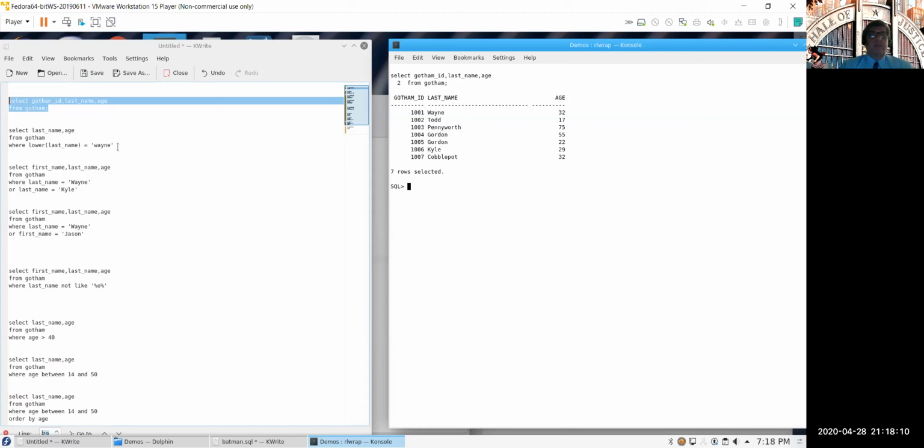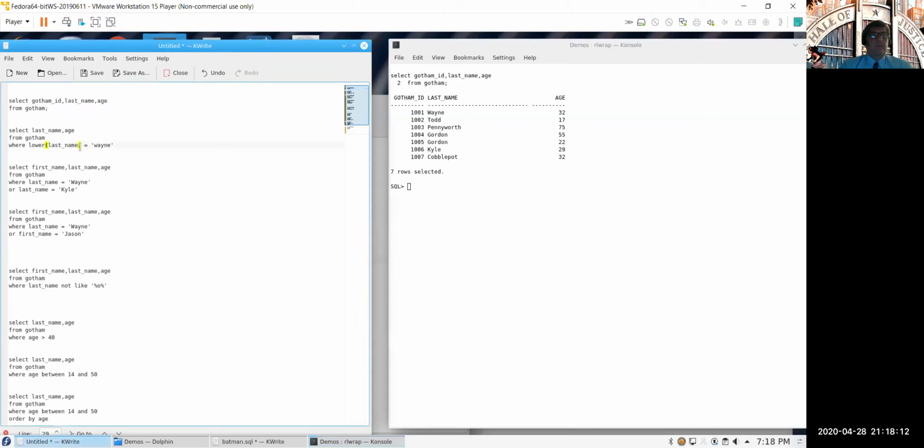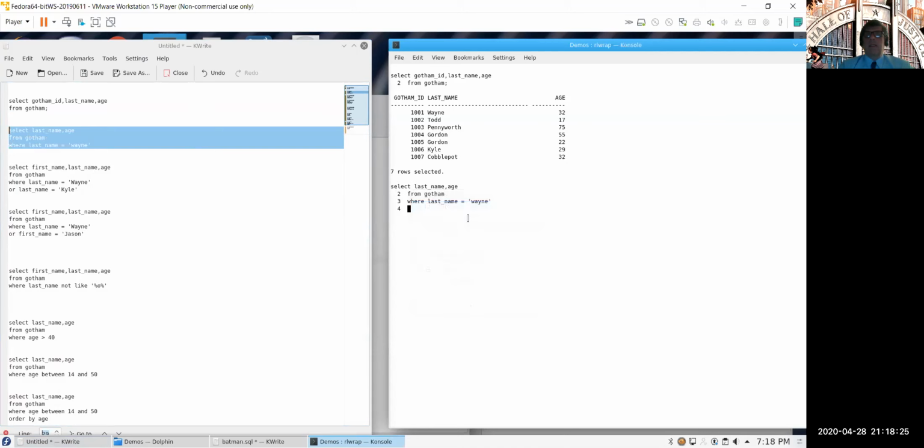So here's a real simple one. Copy this out and paste it over here. Select last name and age from Gotham where last name equals Wayne. Semicolon, enter, no rows selected.